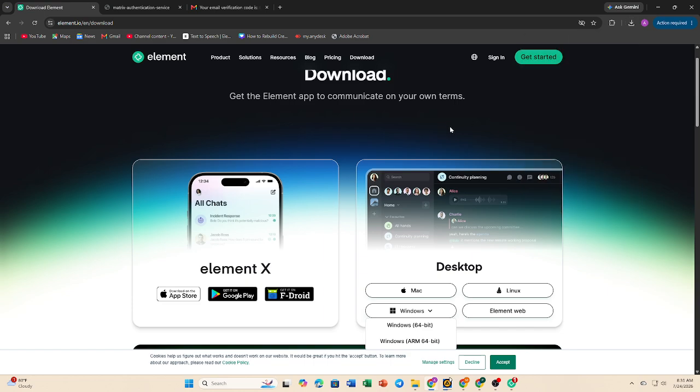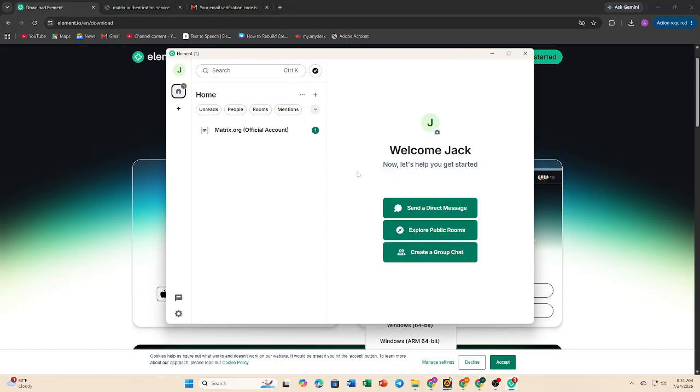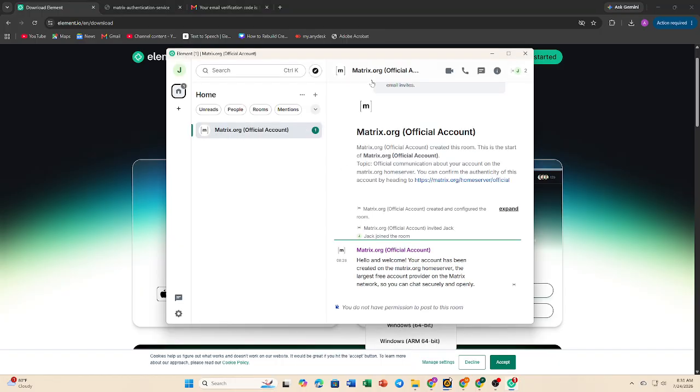After installation, launch Element Messenger and either sign in with your existing Matrix account or create a new account if you're using the app for the first time. You can then choose your preferred Matrix server and begin setting up your profile.